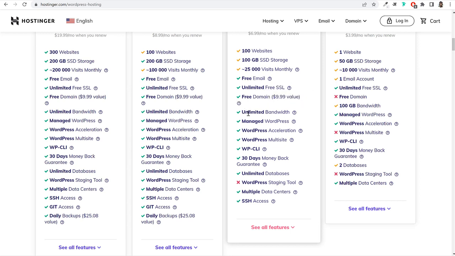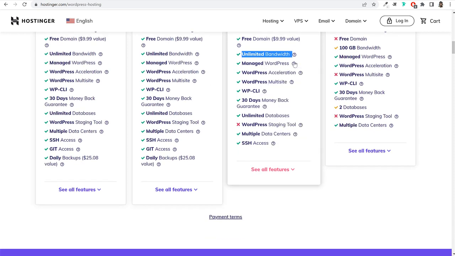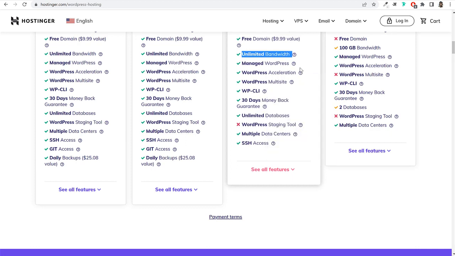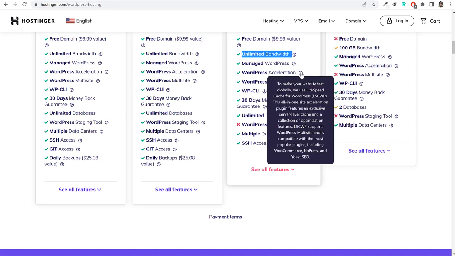We get unlimited bandwidth. So there is no upper limit on data transfer per month. Many hostings have an upper limit, like you can transfer up to 100 GBs per month, but here there is no such limit, unlimited bandwidth. Then we also get managed WordPress and WordPress acceleration. As I said earlier, because this hosting plan is specially crafted for WordPress websites, you get the LiteSpeed web server, which uses server-based caching to improve your website speed and performance.